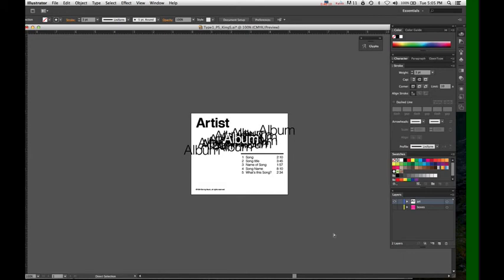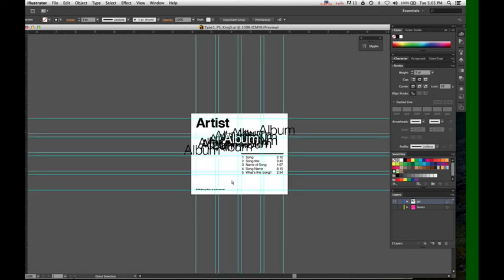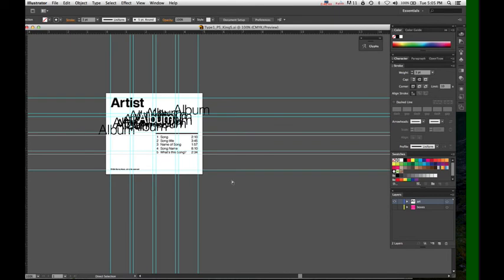If you print this, first of all, it will only print what's in white. It won't print what's on the gray. So these copies of the album title that are bleeding off the edge will not print. Second, the guidelines will not print. Okay? They will not show up in the PDF.